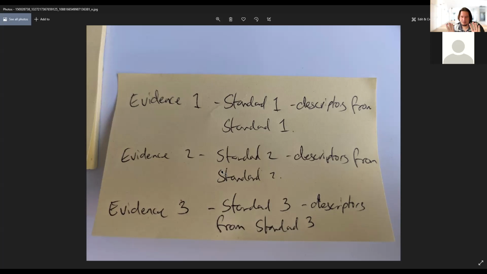Much easier to just simply say, for every evidence that you have, pick a standard for it, pick the descriptors from that standard. I'm confusing myself now. I need water. Okay, let's move on.